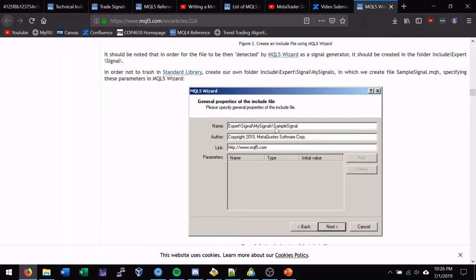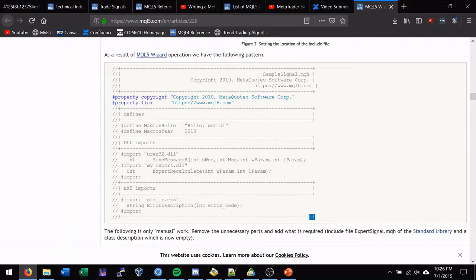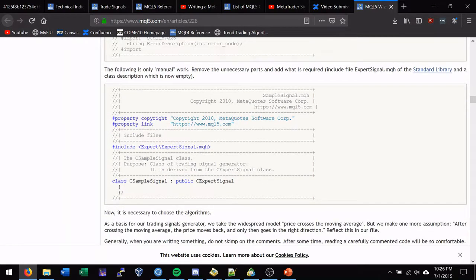Here's where you specify where it's going. So you want to make sure that your signal is in the expert and signal. This my signals is a folder created by the maker of this article. In our case, it'll be effort. So hit next, and now this bit of code will be auto-generated. You don't need any of this, and you can feel free to erase that. And in this example, they include the expert signal library as well as do a declaration for C expert signal.